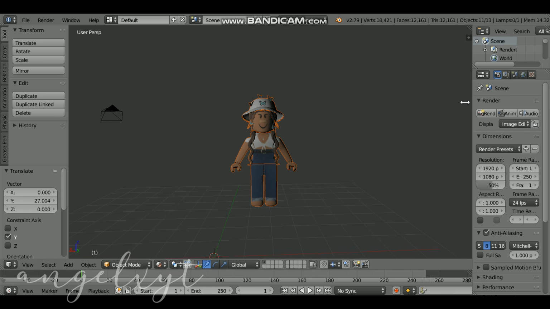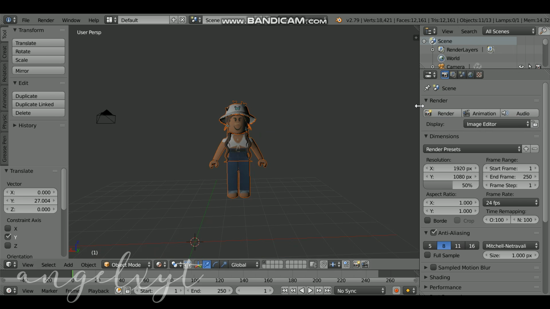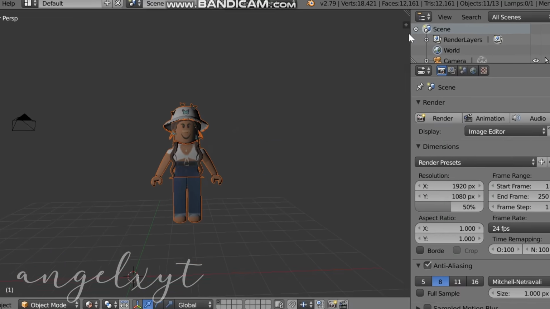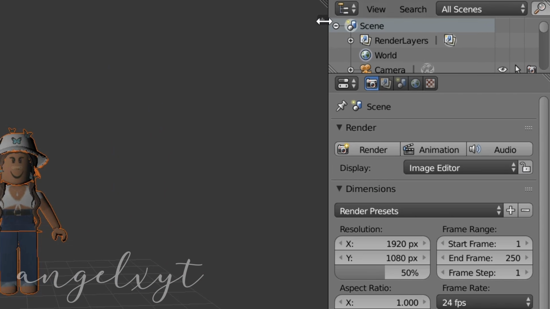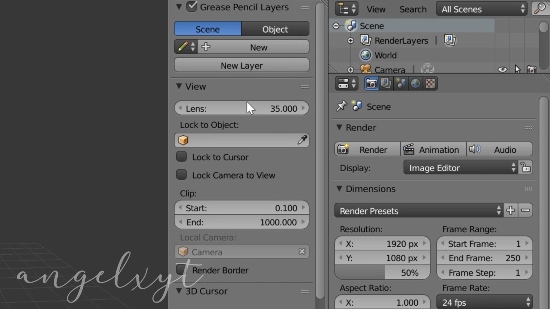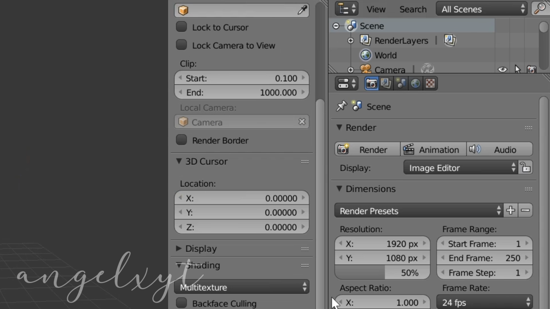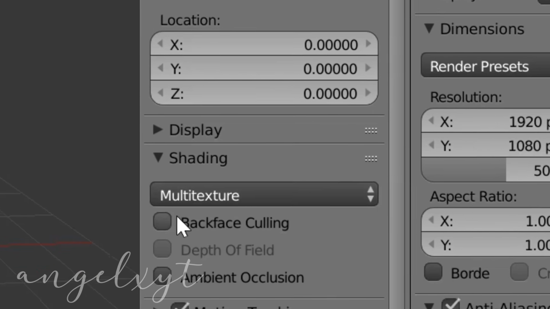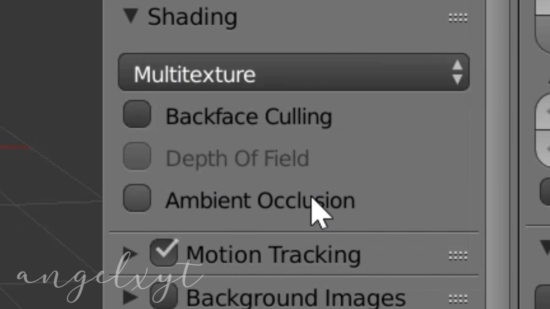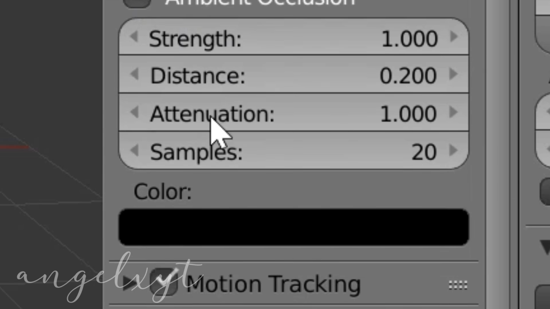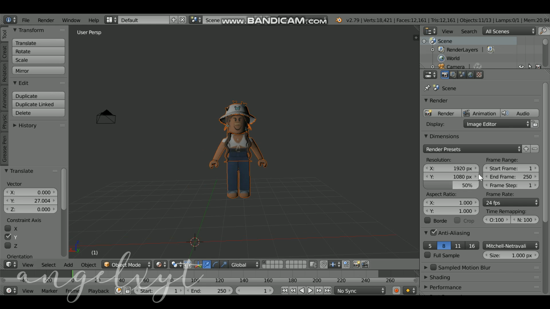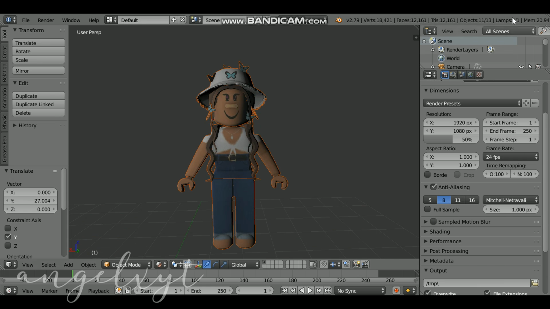Usually I like to pull this out just so it's easier to see and read, but you're going to want to find this little plus sign right at the top and you want to pull it out. Then you'll have all of this stuff, and you just want to scroll down until you find multi-texture under shading, and then go down to ambient occlusion and tick it. But you don't need that little section anymore, so we're just going to get rid of that.